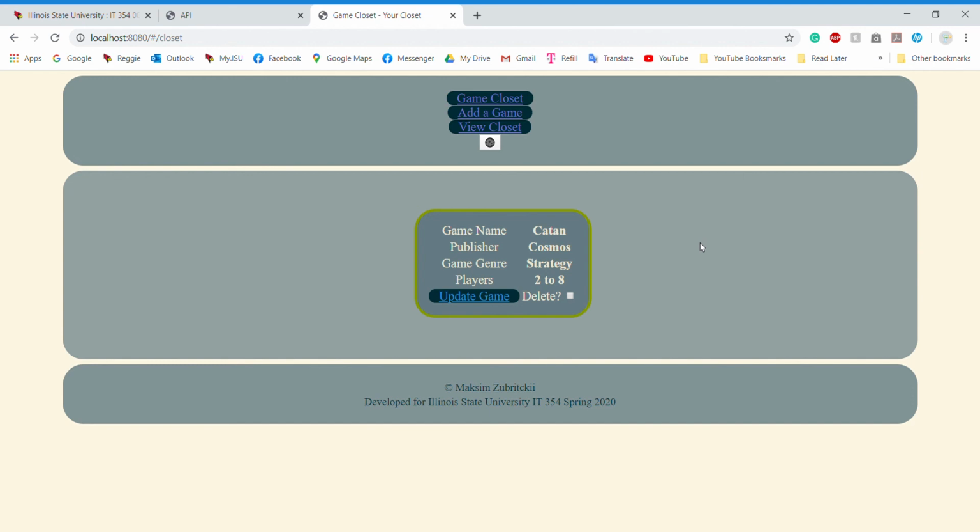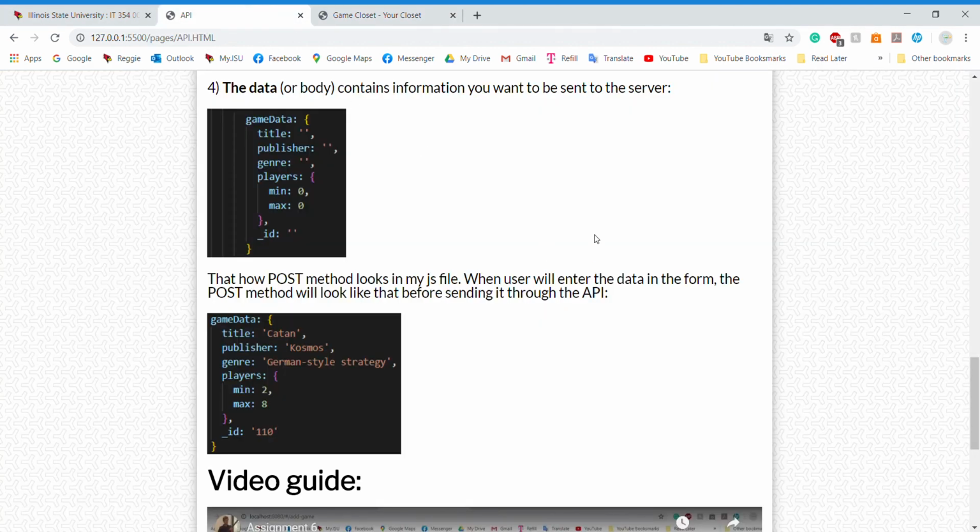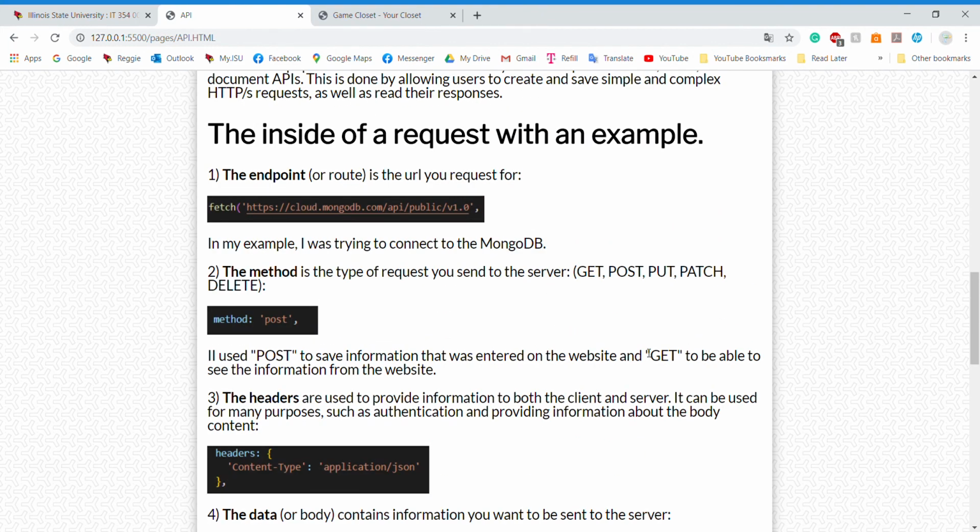We were able to see the stuff through the, what method? Oh, through the get method, and we're posting stuff to the database through the post method, and that's kind of it.